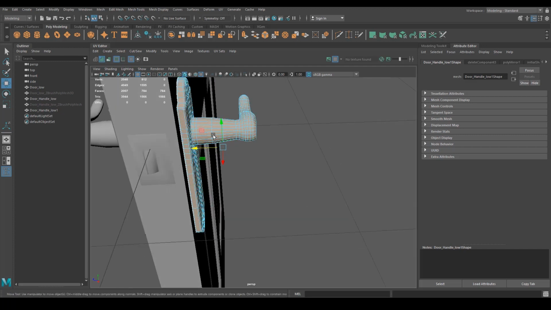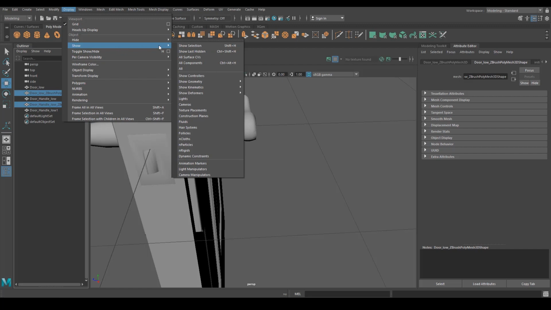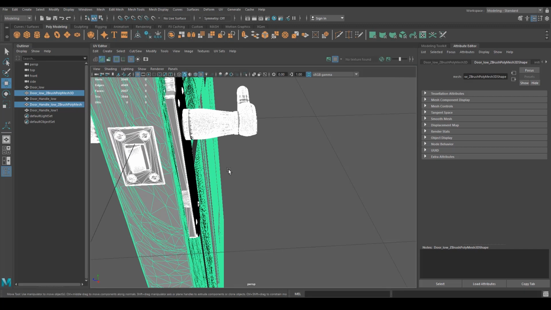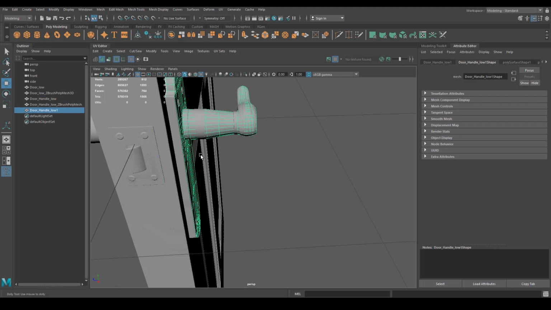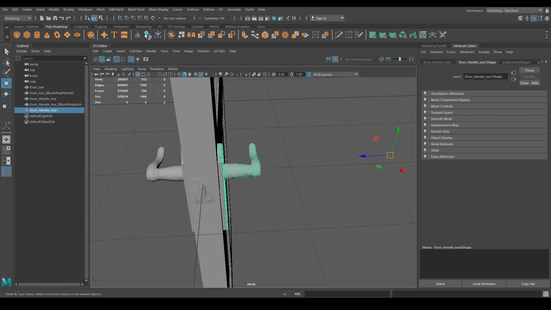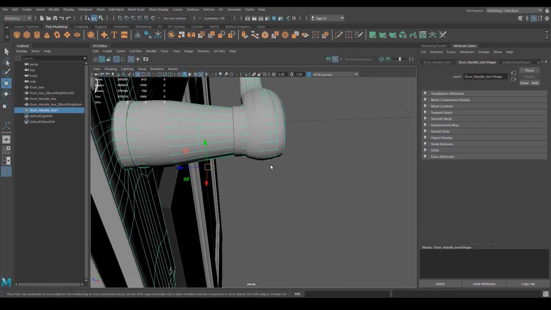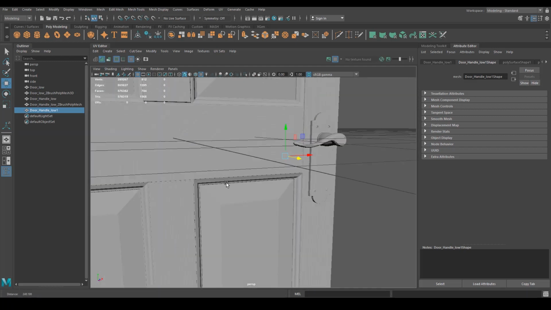To be exactly sure where this goes, we could unhide our high poly and just match it up in here. Center the pivot. So that's a pretty good match for that.